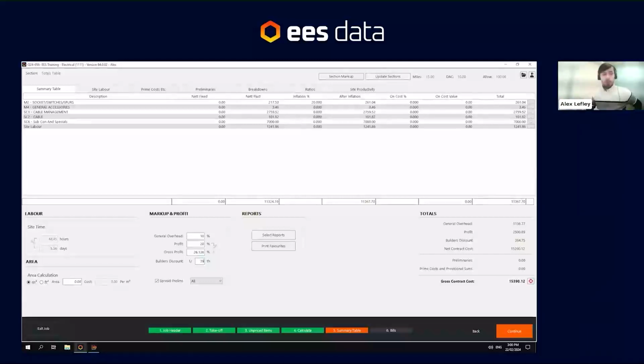If you would prefer that box to be done as a percentage rather than as a fraction, we can get that box changed for you. Once again, if anyone's interested, pop it in the Q&A. I'll show you how to do it after. Which then gets us down to our net contract cost.